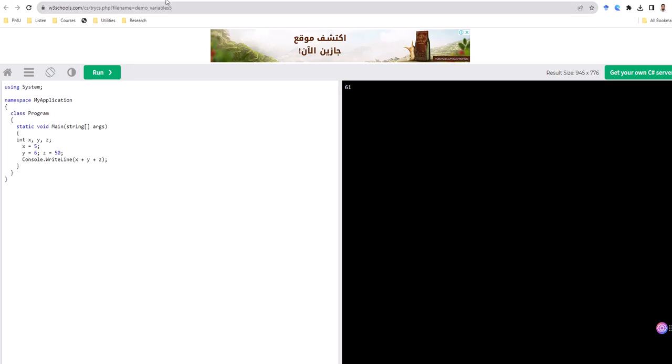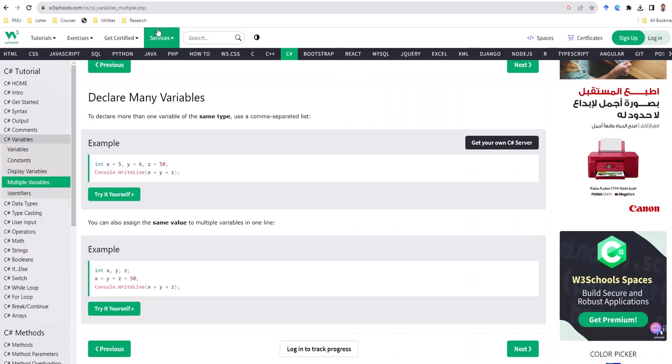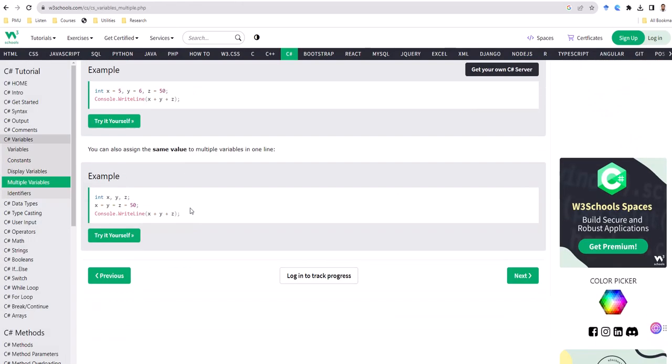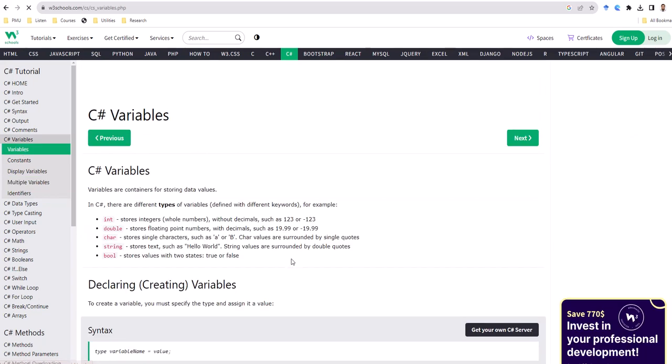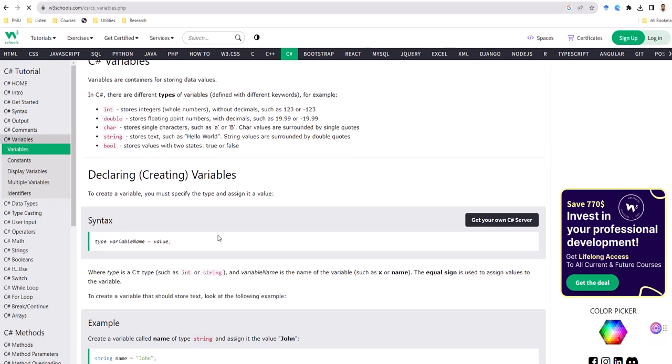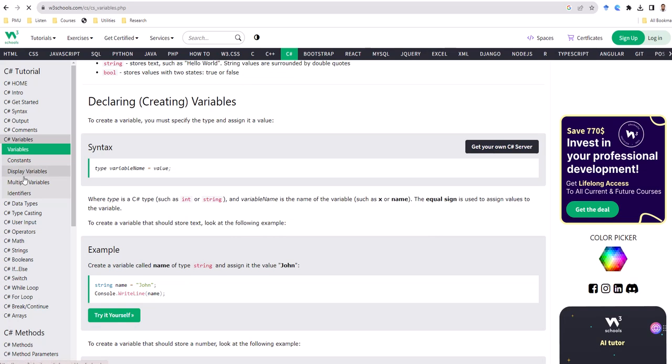There, 61 is the result of that. Either you put them like that or the other option. There is another one which is to say x equal y equal z equal to 50. I don't prefer this one. Each one should have its own variable, its own value. What variable here? Integer, double. We talked about this. I think this is done.